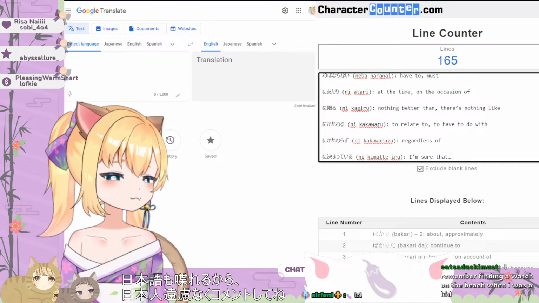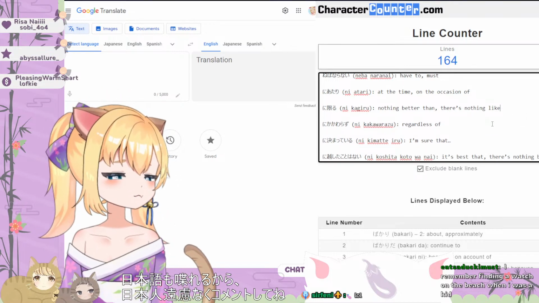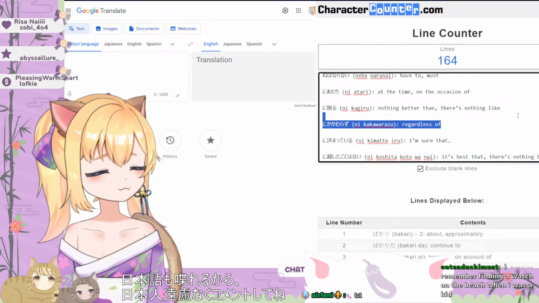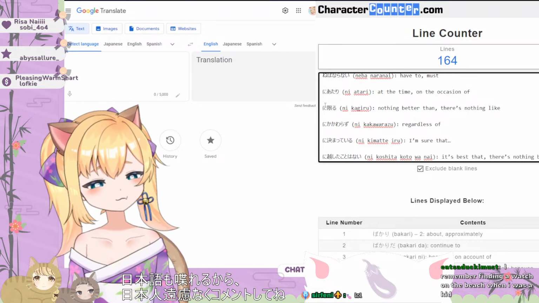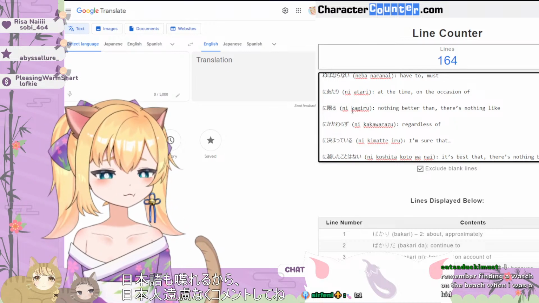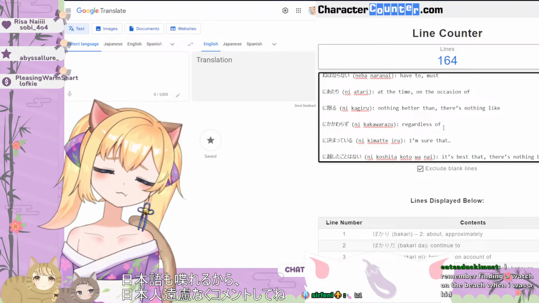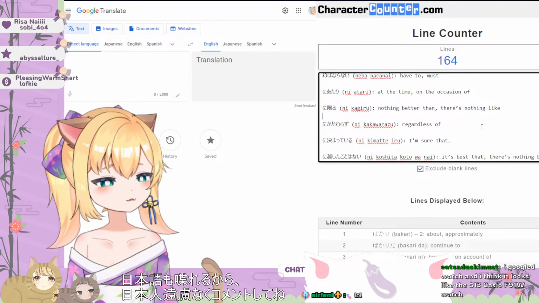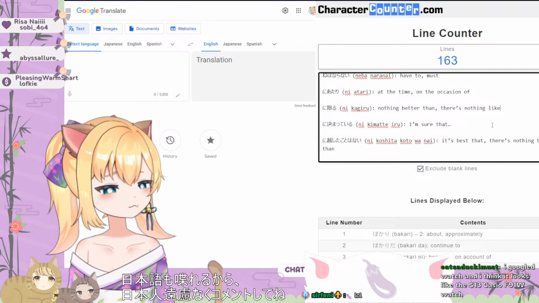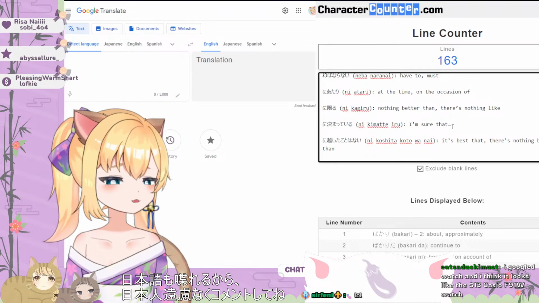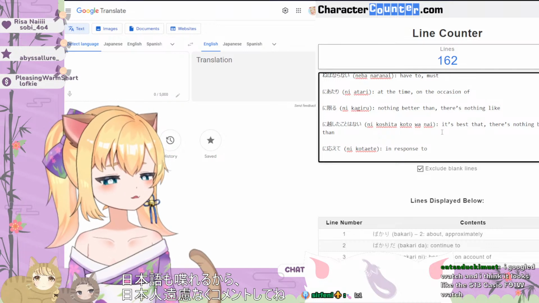Okay, ni kakawaru, to have relations, to be related to. Ni kakawarazu, not related to. Actually, regardless of, I might. This I need to, yeah, ni kagira, nothing better than. I need to see how that's used. Ni kakawarazu. Yeah, so unrelated to, regardless of. Oh, okay, yeah, it's fine. Ni kimatteiru, like I'm sure, it's decided that. That's pretty easy.